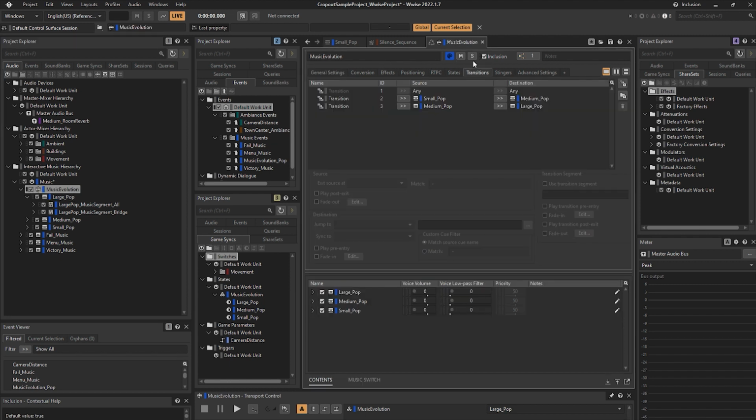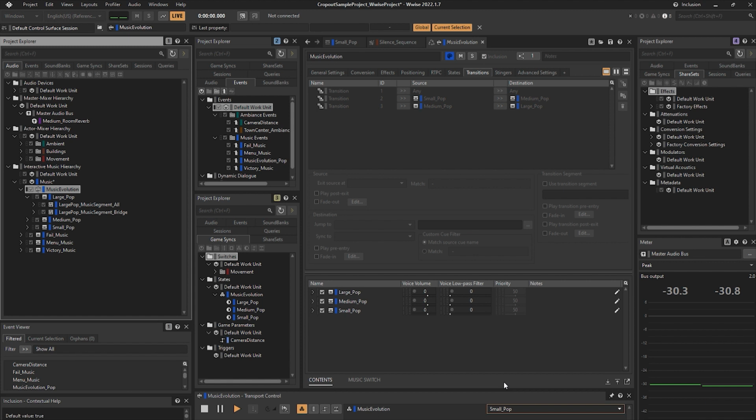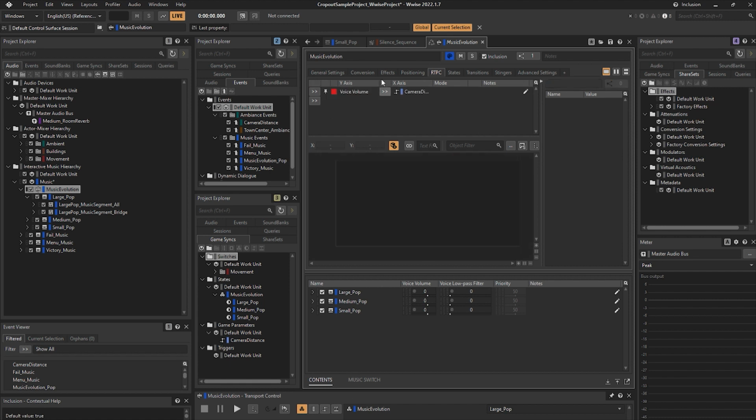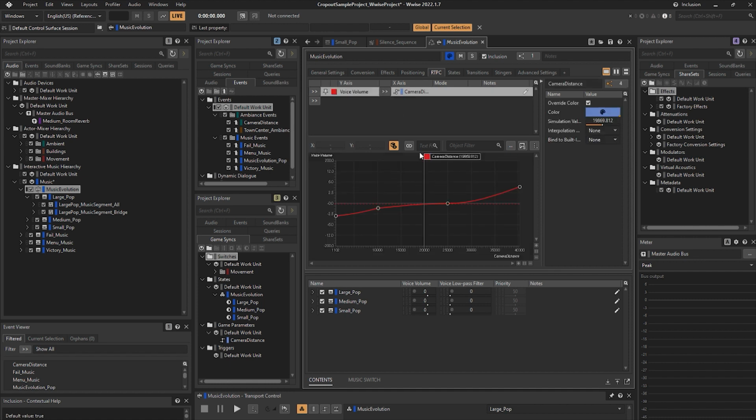After that, I created transitions between each music playlist, and I tested it with the transport control, switching states. I also added a voice volume automation using the camera distance RTPC to the music switch container. The goal was to give some space to the ambience while being close to the ground, to enable the player to contemplate the little village in peace while enjoying the music.